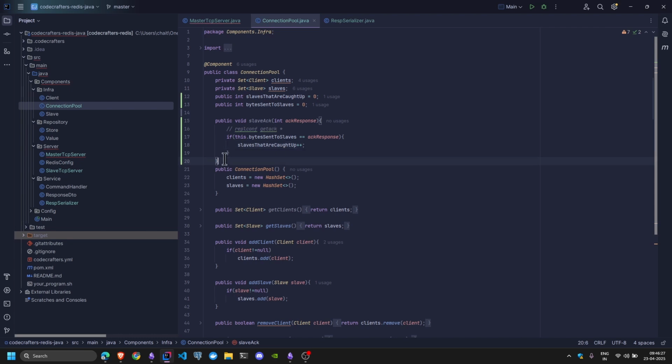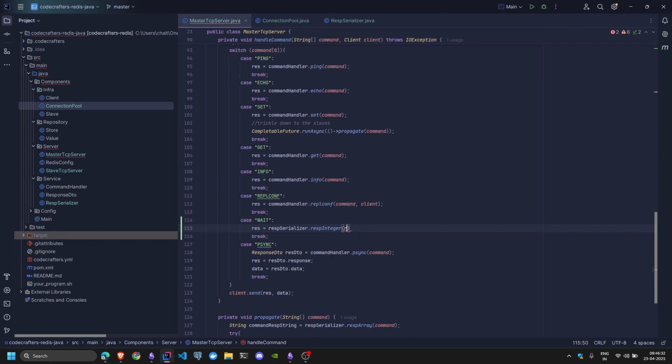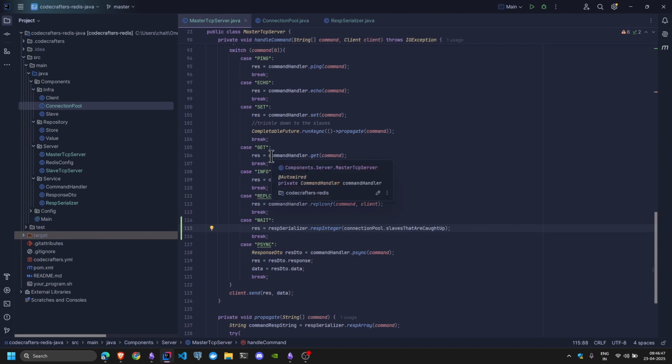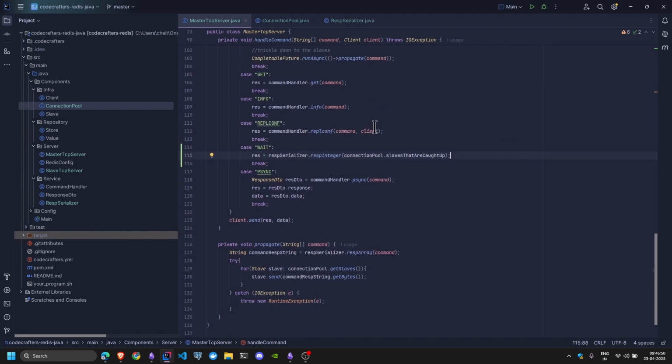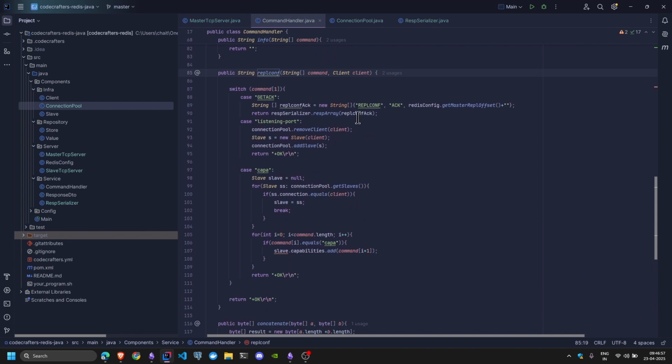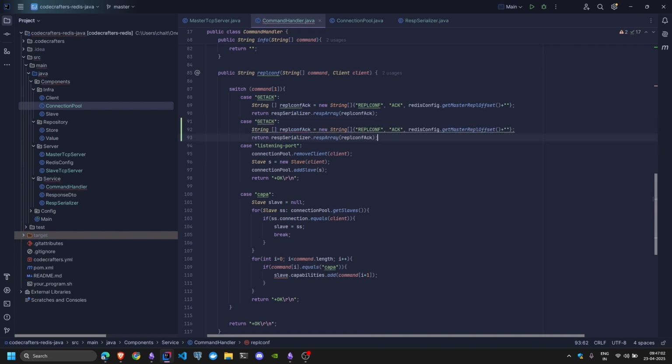All right, I'll explain it to you better in the next video. For right now, we are just hard coding this result anyways. So my connection pool dot slaves that are caught up will be the number of slaves that are caught up, and initially it will be 0. And since we are not processing the response of the repl get ack command, see, repl get ack response with repl ack, we have this command handler for repl. In here, we need to add a case for ack as well. All right, we'll add that soon.